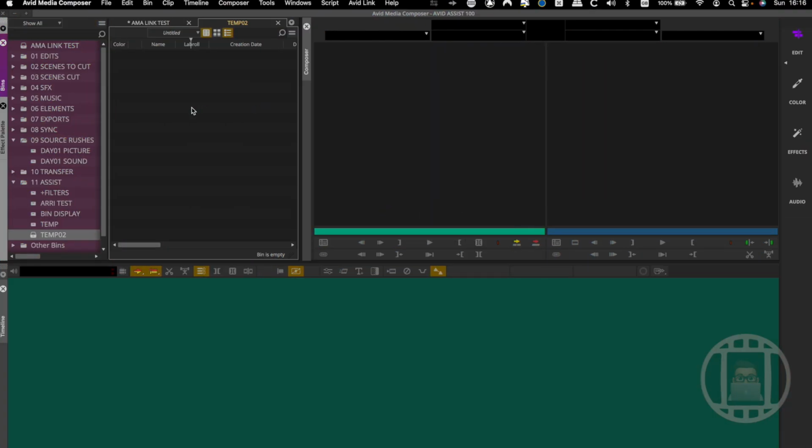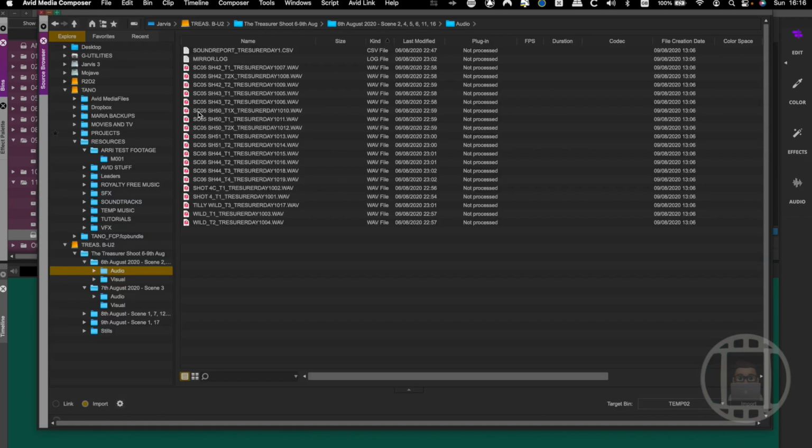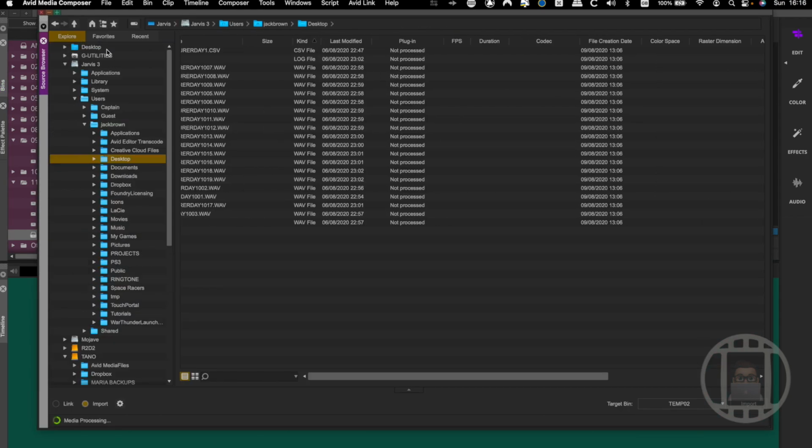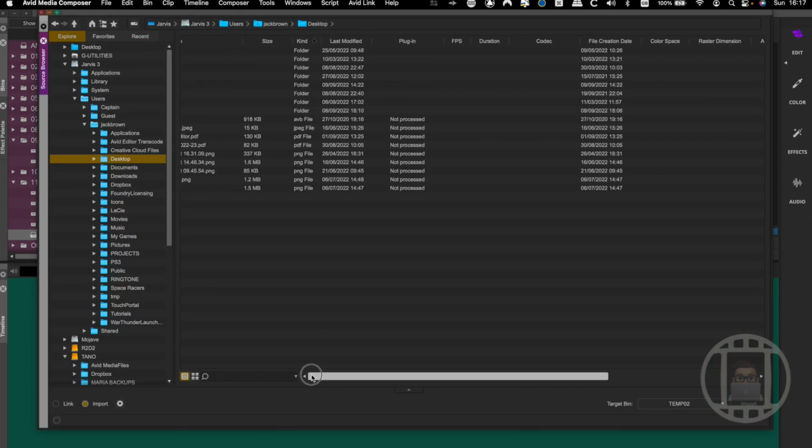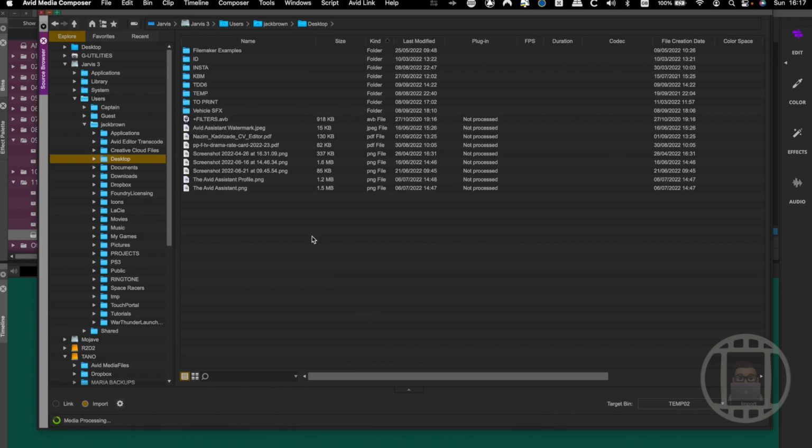Right, now lastly, I just want to touch on importing still images into Avid, because that can be a whole other ballgame. So let's take a look. So if I wanted to do a straight import, say on my desktop, what have I got here? I've got this lovely Avid Assistant PNG file. I'll use that.